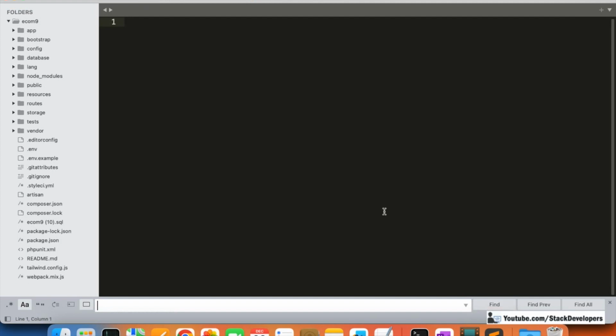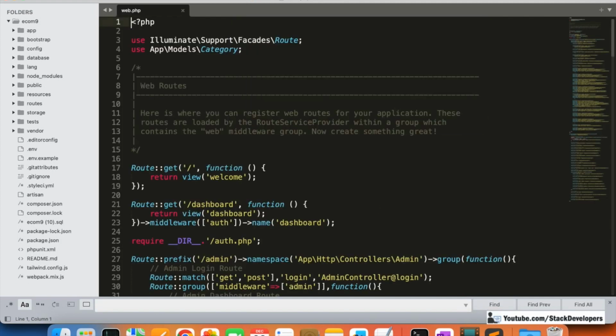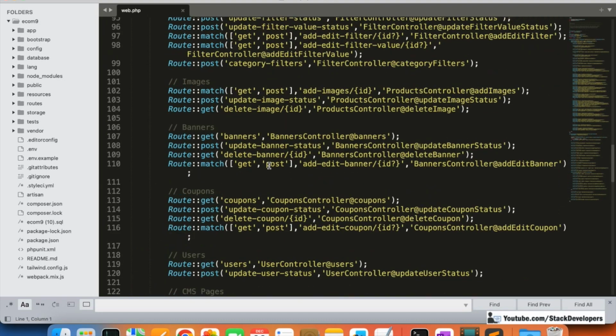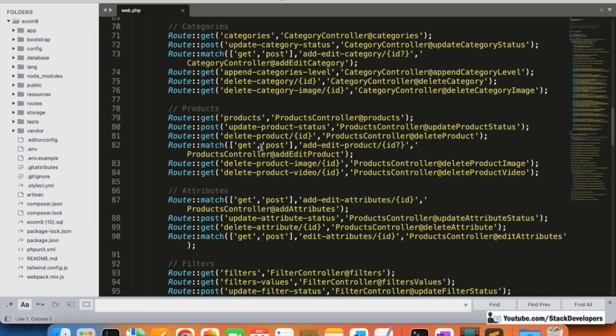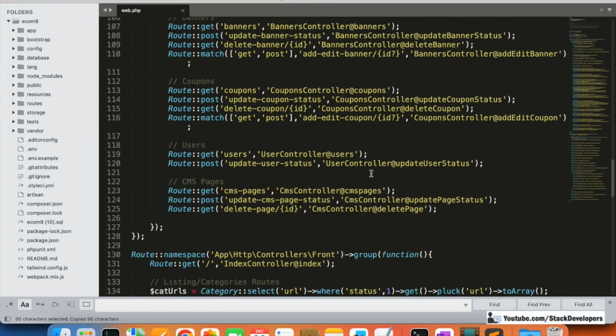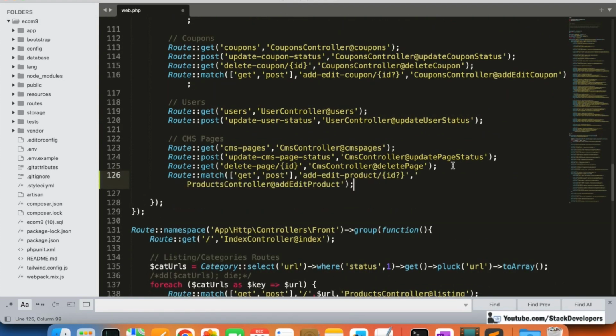First of all, we are going to create the route in the web.php file, the route for add edit CMS page. Here we have the routes for update CMS page status, delete page, and CMS pages to view all the pages. Now we will create the same route like we have added for the products. We will just copy paste to save time, and add here add edit page. We can also mention add edit CMS page, it's your choice.